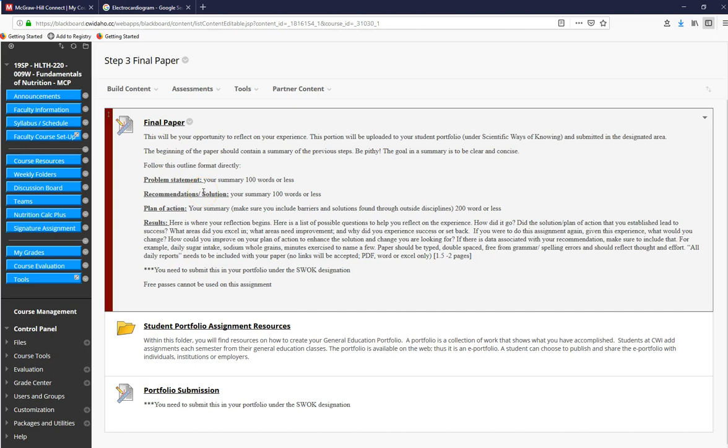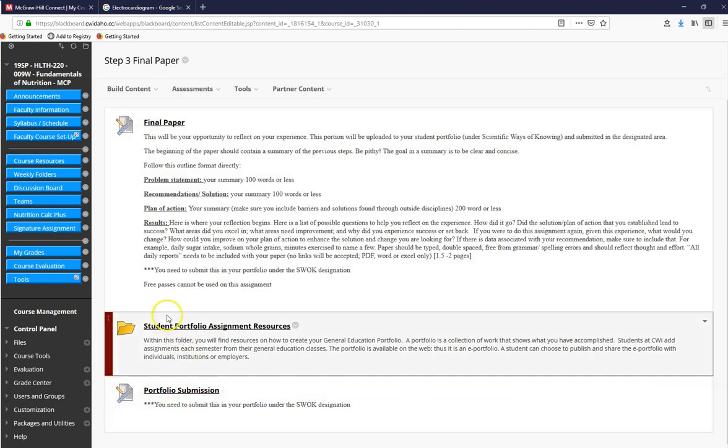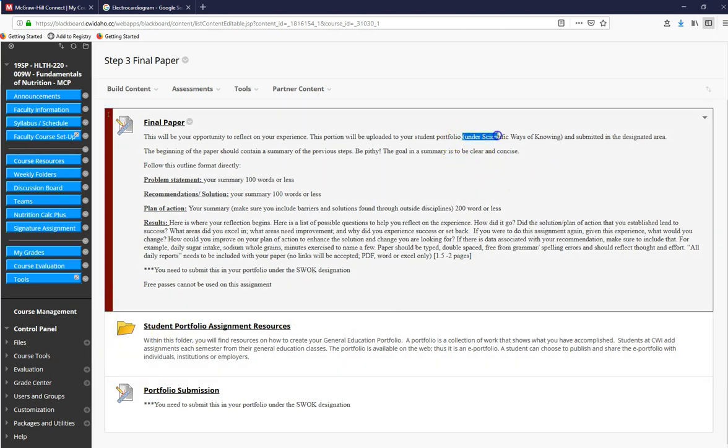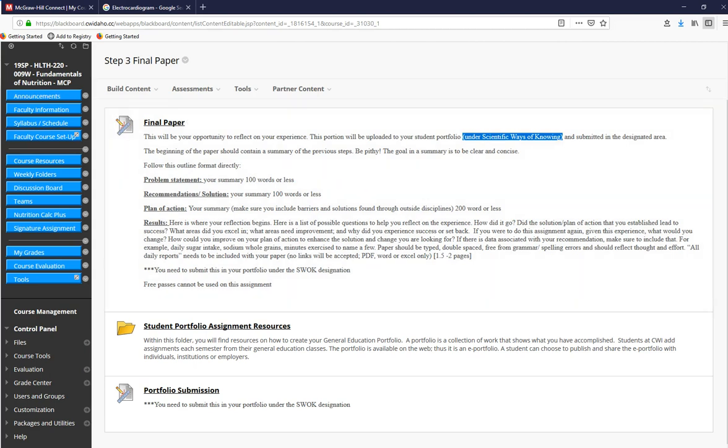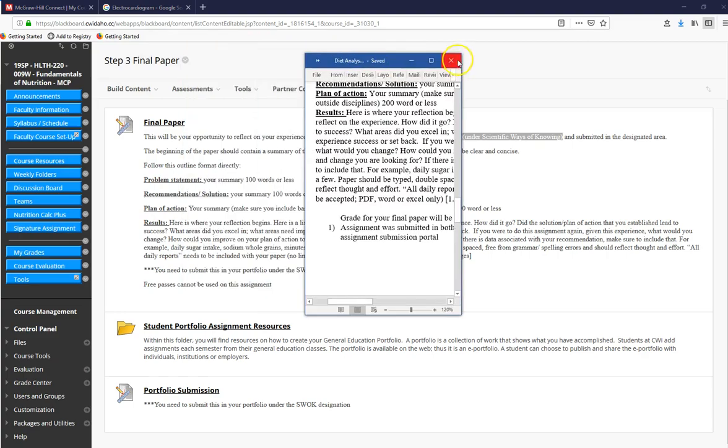So that's step 1. If you do not know how to set up your portfolio, I have a folder here for you called Assignment Resources, and this will teach you how to set up your portfolio. Remember that you are submitting under the scientific ways of knowing. Do not put it in Quid or anything else. If I can't find it, it's not there. So please make sure that you make a page for scientific ways of knowing. That is all I have on the portfolio submission.